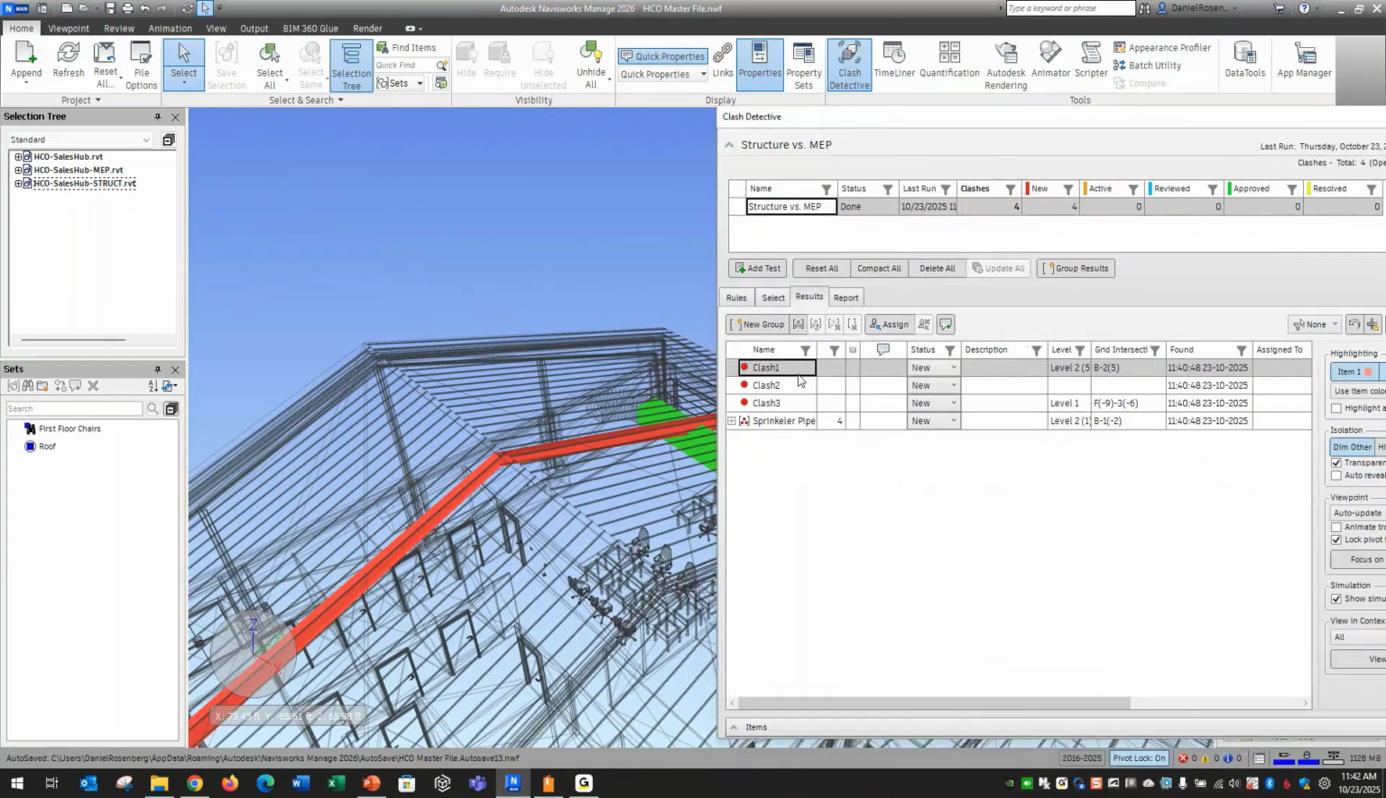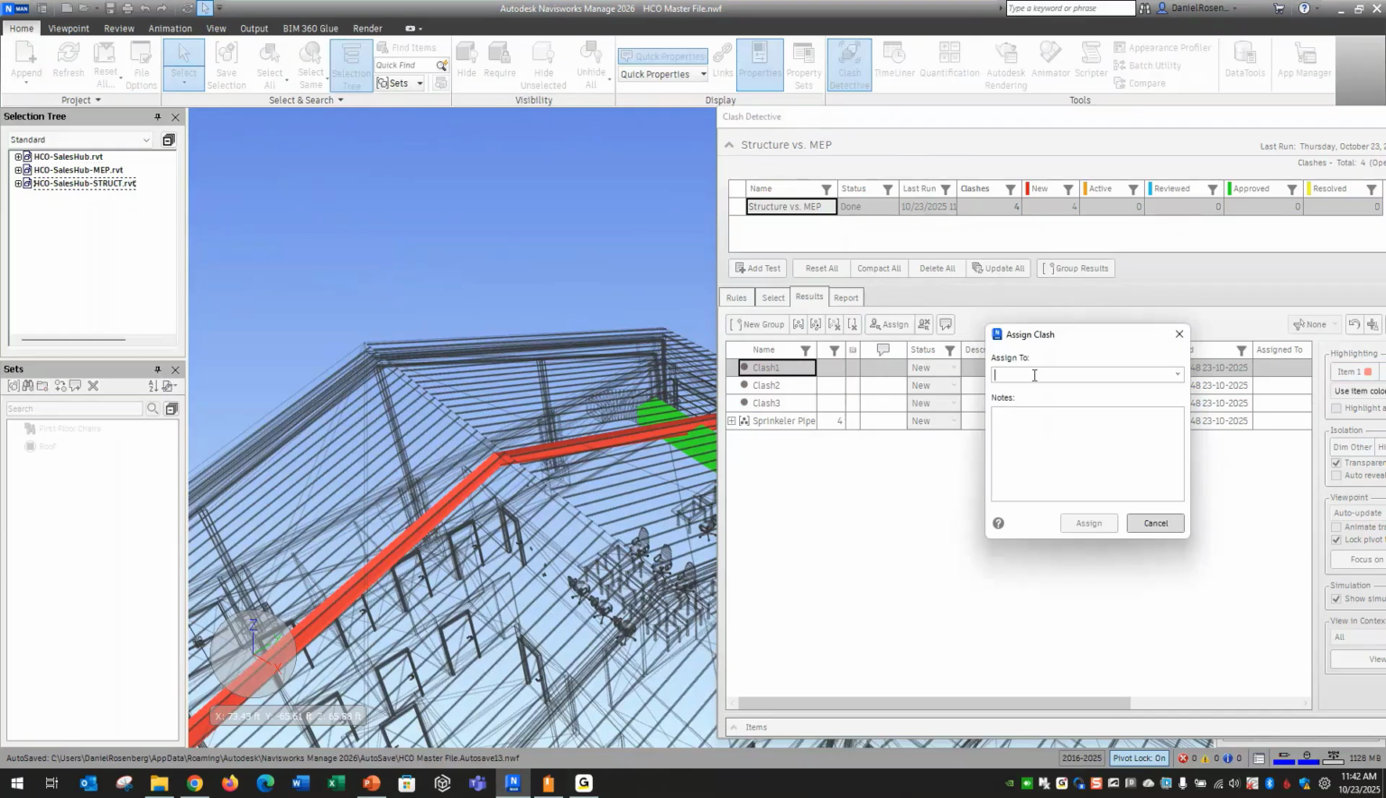This duct needs to be moved down. So what I can do is click assign here, assign it to the HVAC engineer, Mary, and say, please move duct down. And then assign that.